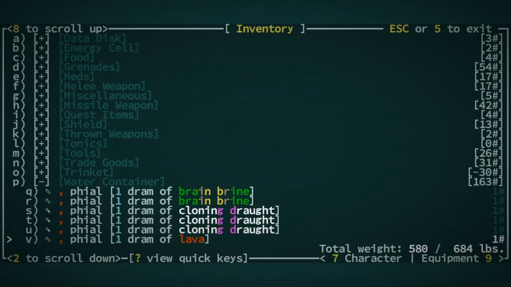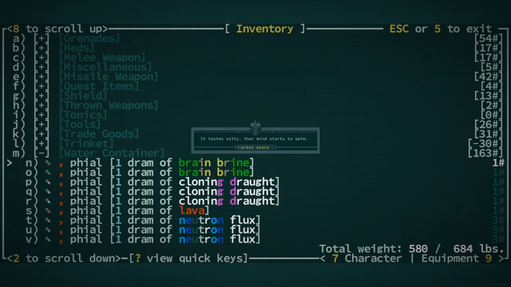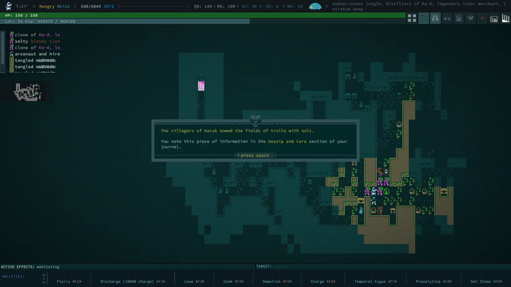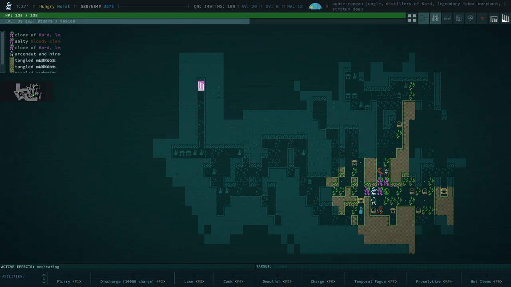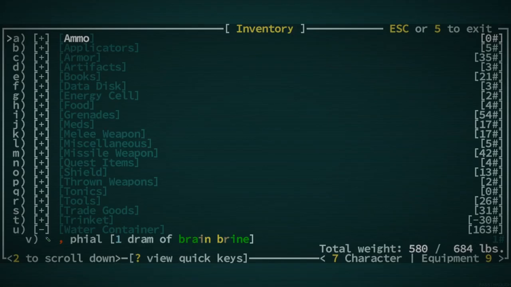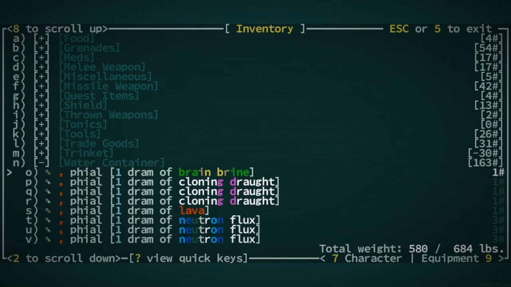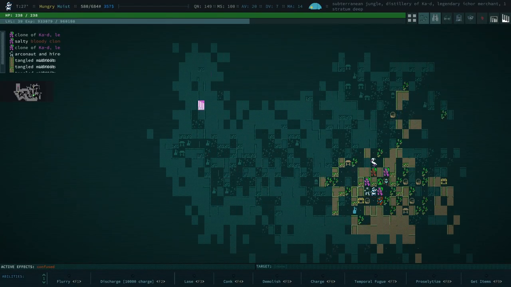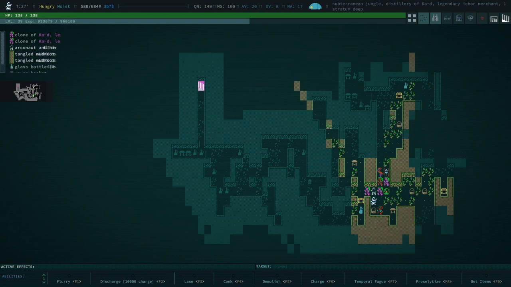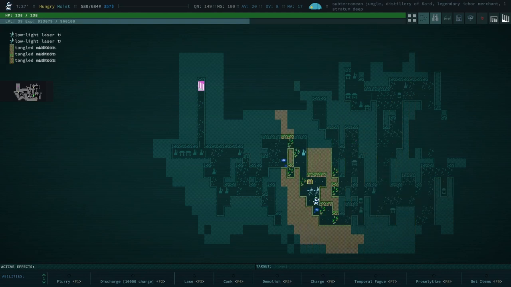We're definitely going to drink some more brain brine. This has been a very brain brine heavy run. That's 11 of 20. We just need to drink 9 more. We got some Resha Flora, I think. Sowed the fields of trolls with salt. That sounds like some gossip we could possibly hand in to the trolls. Got a lot of knowledge of goat folk villages, which, you know, ho-hum. Let's drink some more brain brine. Teleport. Teleport is actually really good. It's a really good ability for us.